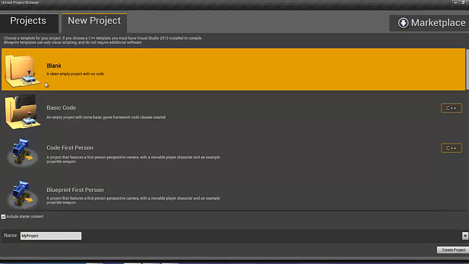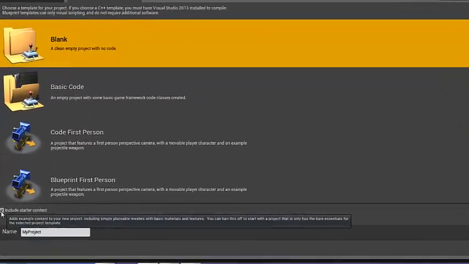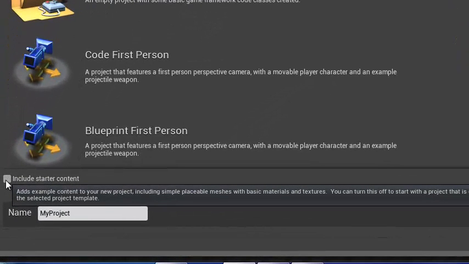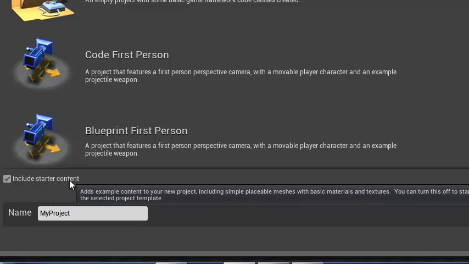Now I want to create a project from a blank, an empty project. So we'll click on the blank project, and make sure you click to include the starter content. This includes starter content, that way we have some basic files to work with, or materials.